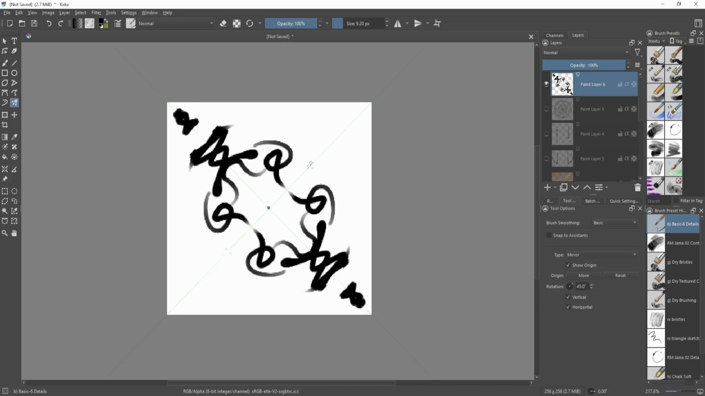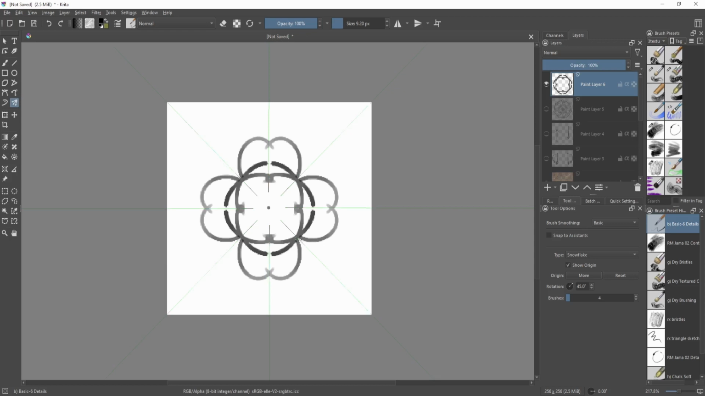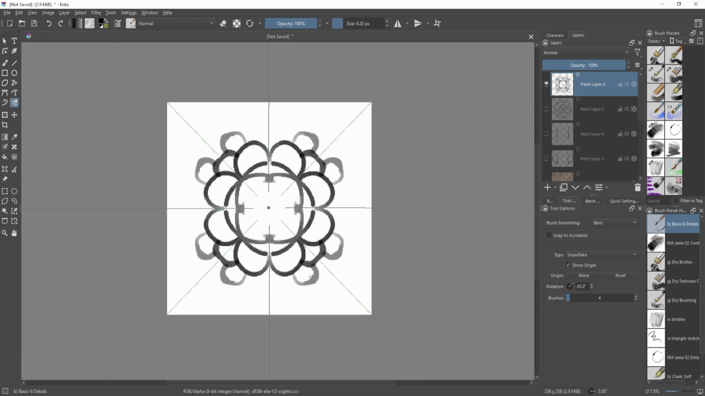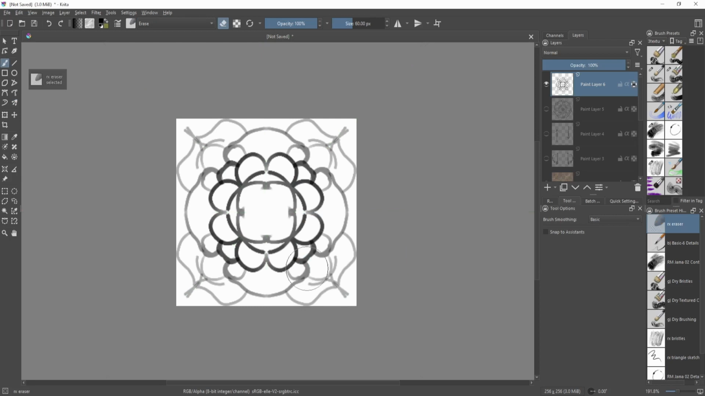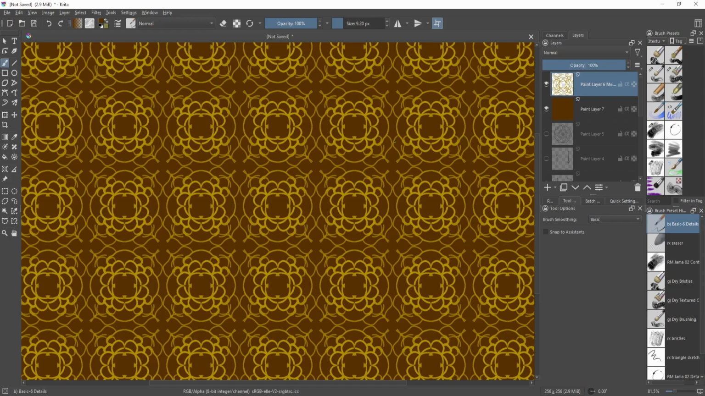Then there's this other one called the snowflake, which is basically the same thing as the mirror with a 45 degree angle, except in the snowflake you can have way more mirror lines, and this is great for creating snowflakes or other interesting textures like art deco type stuff. So if you want to make a tile that has very intricate detail, you can use this. Then I can just make this a gold color, have a background that's slightly darker brown, something like this. If I wrap around, you'll see that it's gonna be some sort of tiled floor, kind of like in a luxury hotel. So there's that.